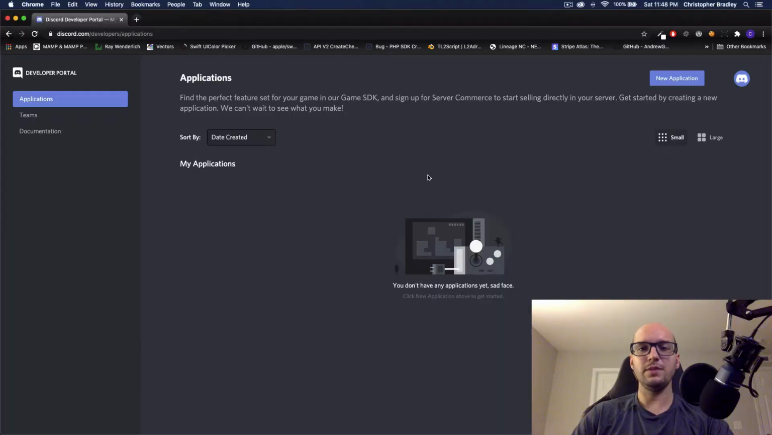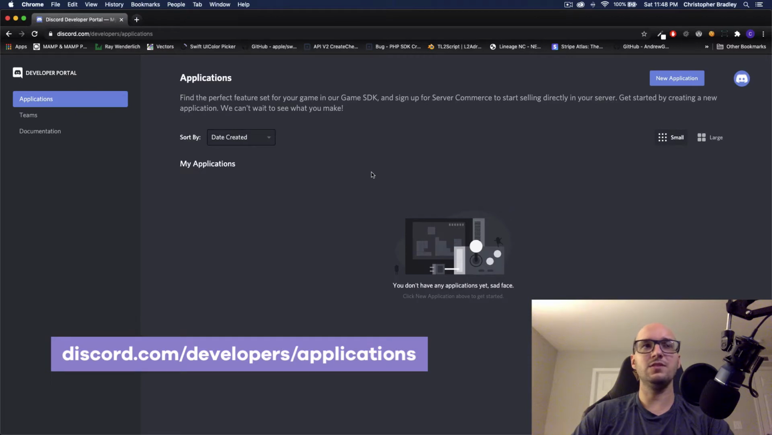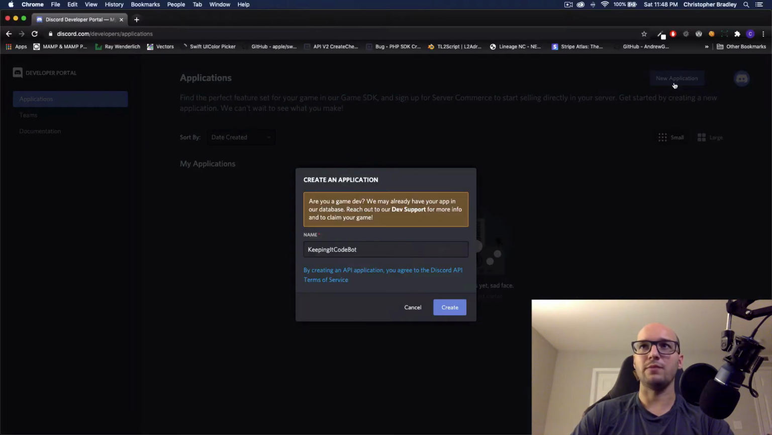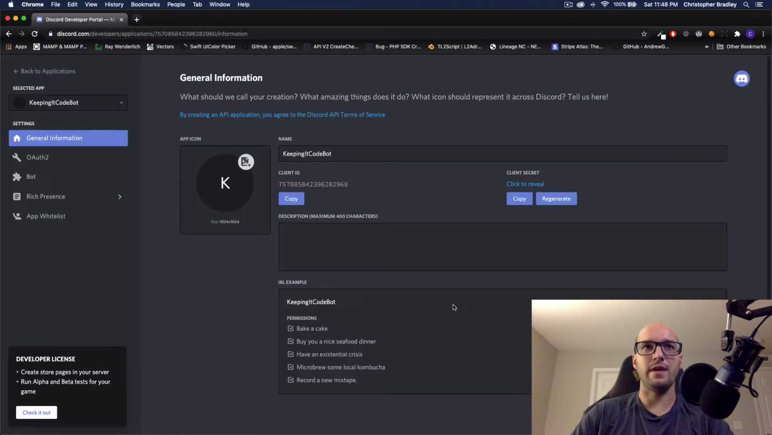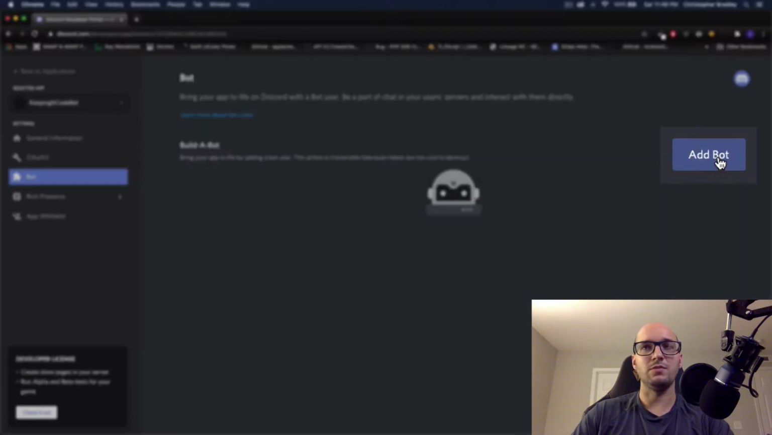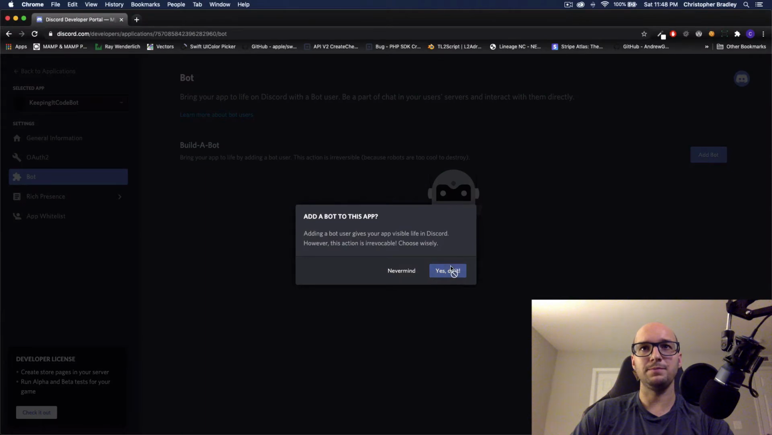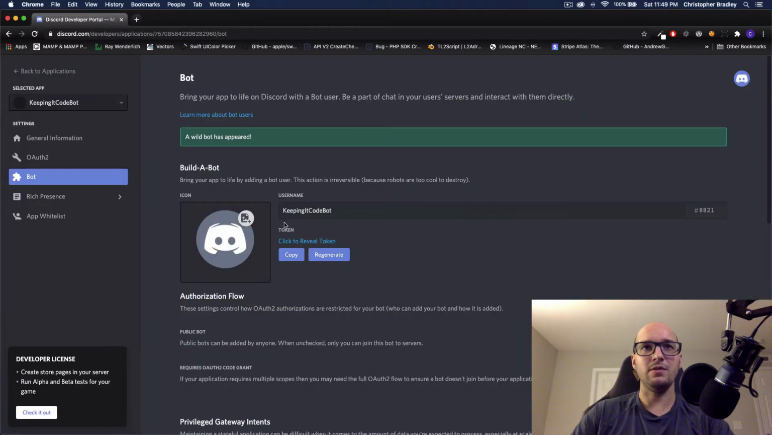So let's get right into it. The first step is logging into the Discord developer portal, and this is where we're going to click New Application, give it a name, and create that. Now we actually need to create the bot for this application. So go to the Bot tab, click Add Bot. Now take note, we have a bot token that was created. We're going to need to use that later.